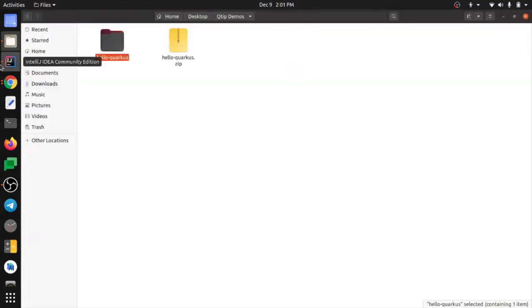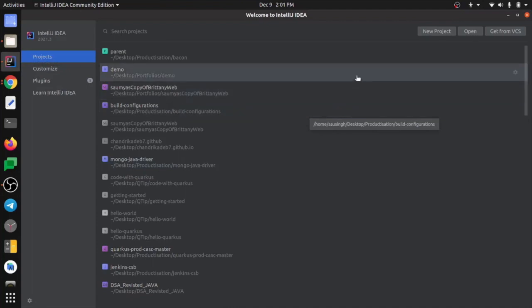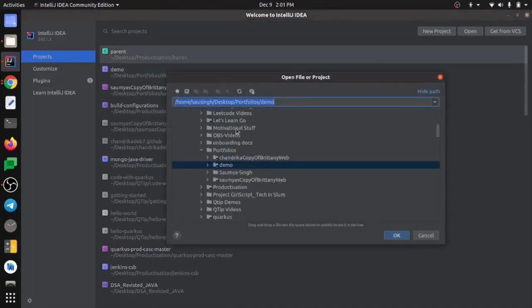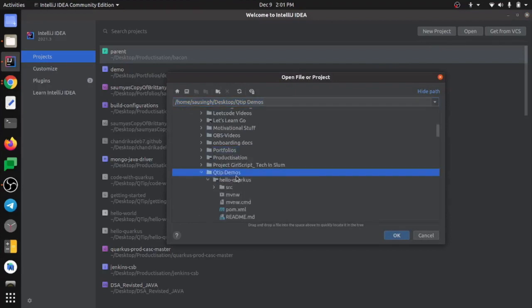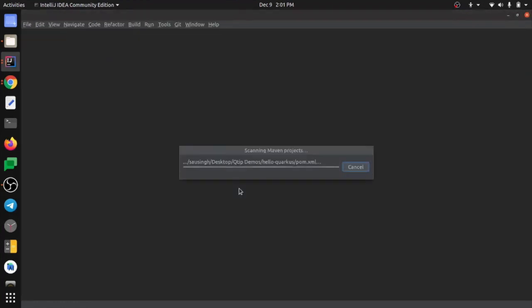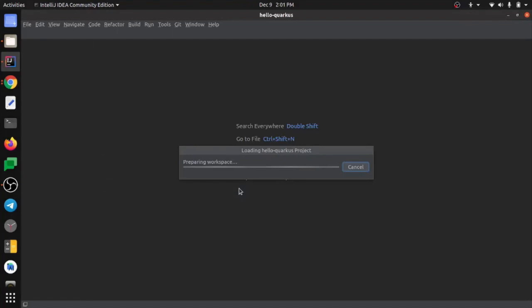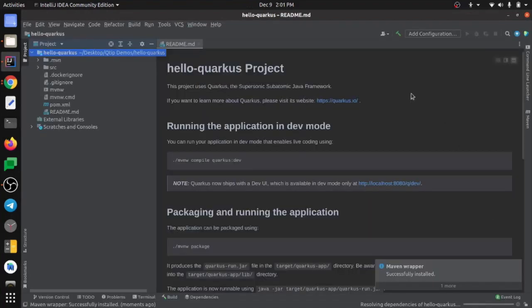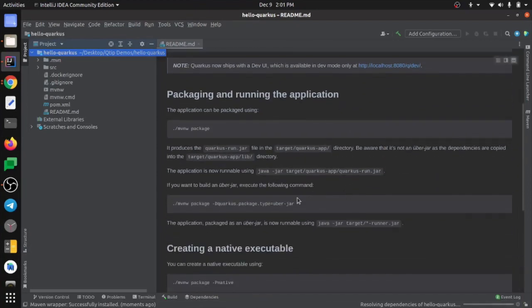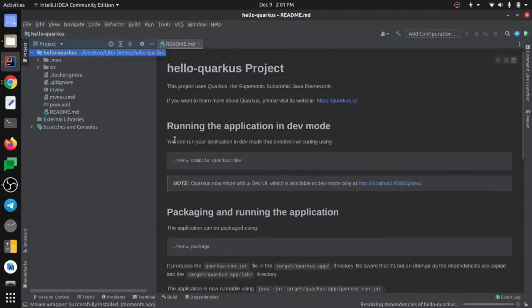So the next step is I have to import the project in my IntelliJ. You can use any code editor of your choice. YouTube demos and Hello Quarkus. This is our project. Let's open it up. So this is the README of the project where all the important information is provided.